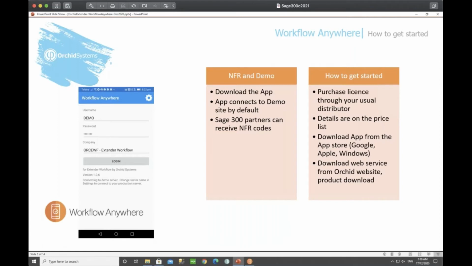You then download the app from the App Store. And you also need to download the installer for Workflow Anywhere, which will configure your web service. And you download that on the ORCID website in the product download area, where you're used to downloading Extender and other modules.